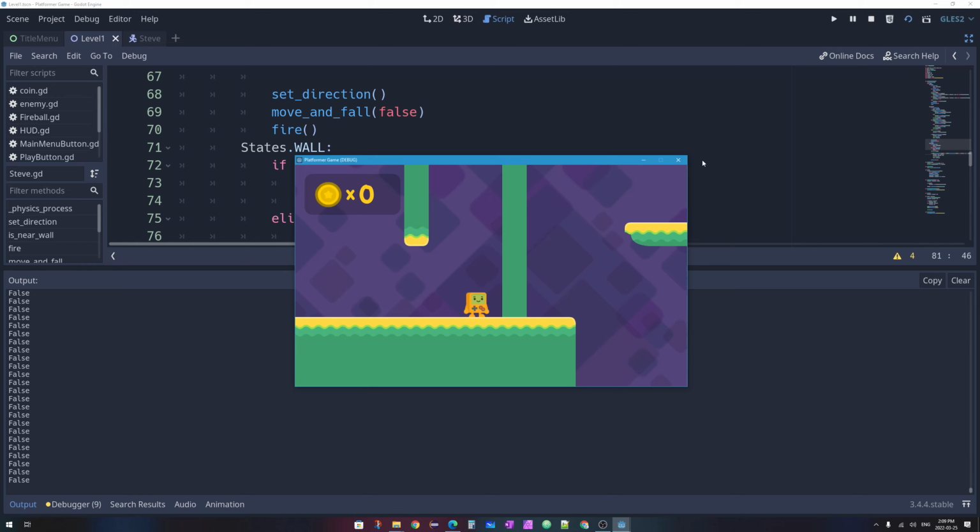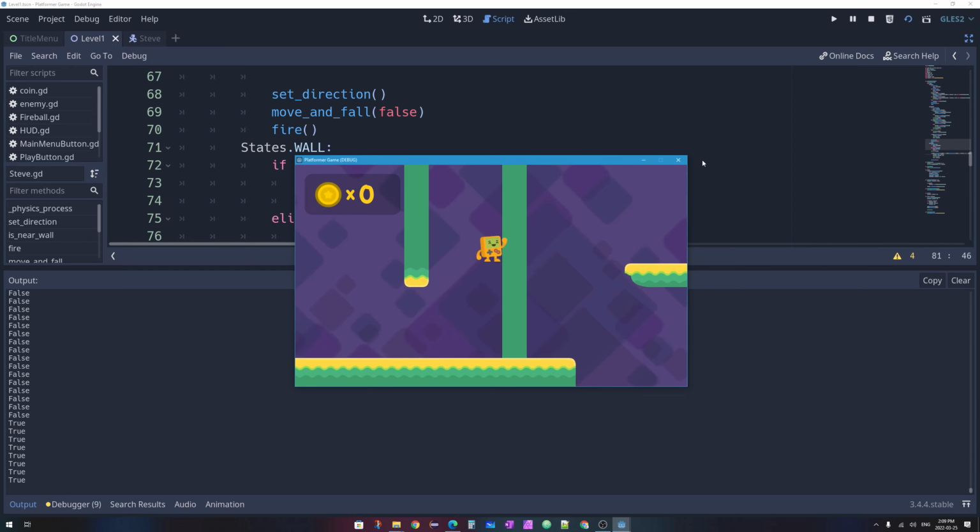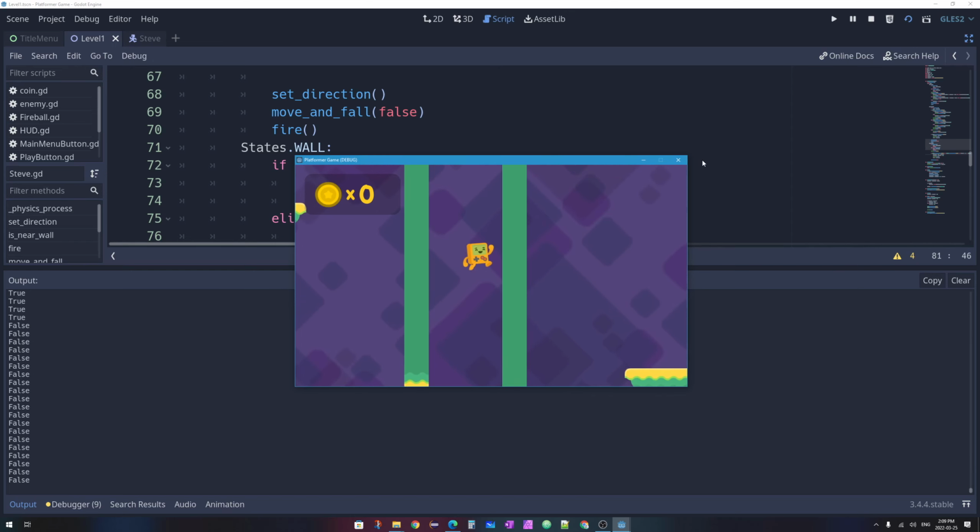I'm not sure I'm going to be able to do it right now in this example, but if I jump off of a wall and immediately press the same direction back to the same wall, I can scale up a wall, and I'll speed this part of the video up.